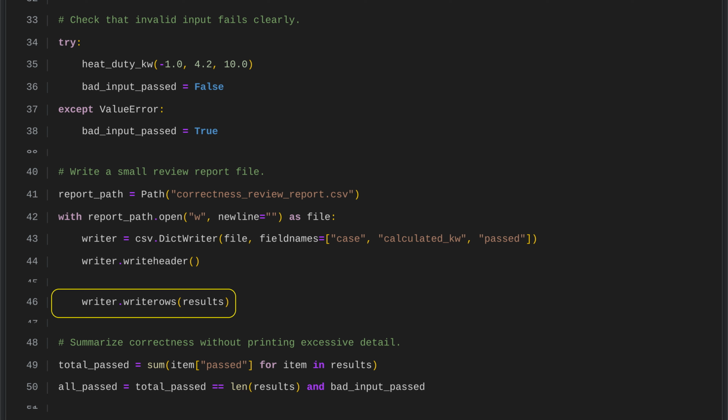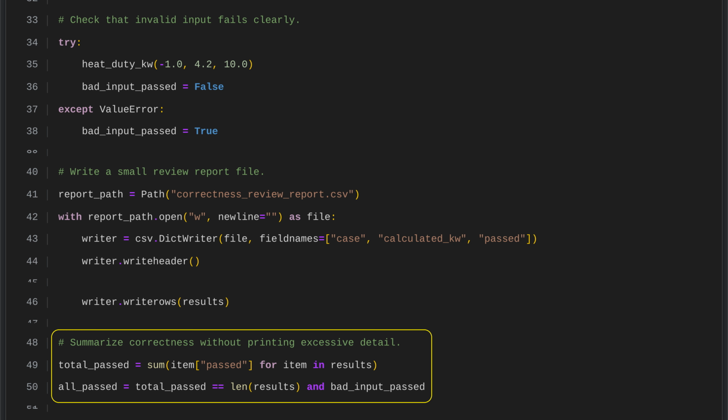The writer object uses the writerows method to save all test results to a CSV file at once. Each row includes the test case name, the calculated heat duty in kilowatts, and whether the test passed, keeping the output organized and efficient. To evaluate the results, we count how many test cases passed and compare that total with the full set of tests. We also confirm that invalid input was handled by raising the expected error. Together, these checks show whether the function works correctly for both valid and invalid cases.